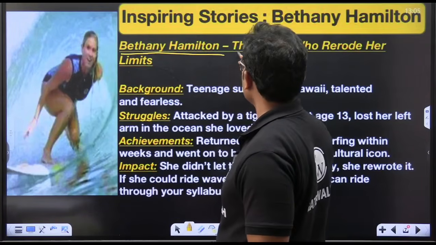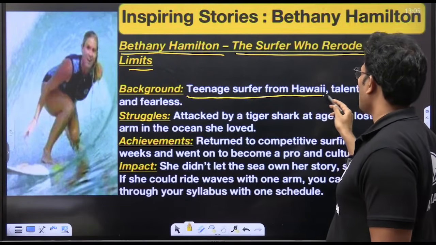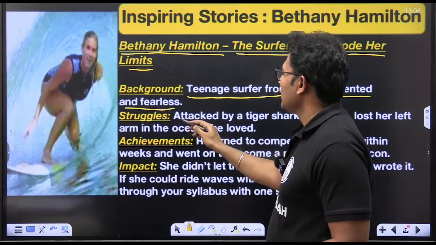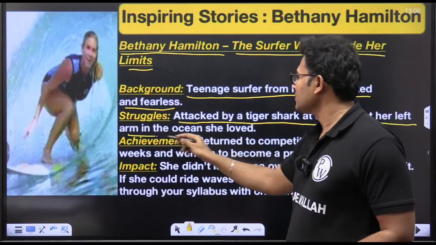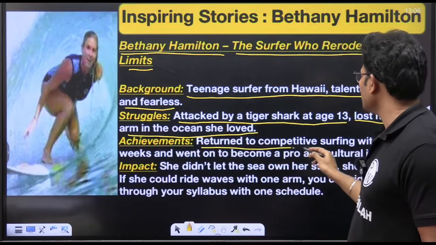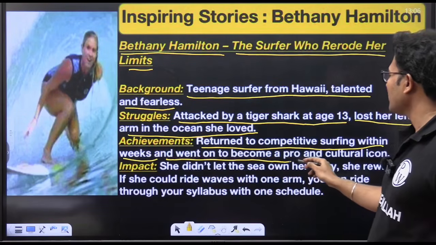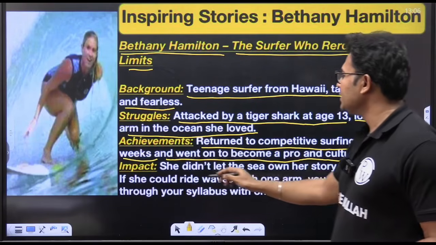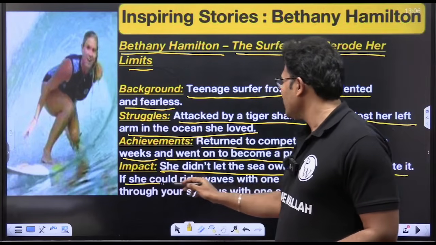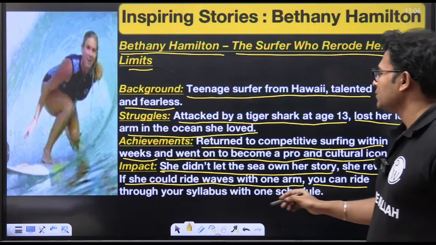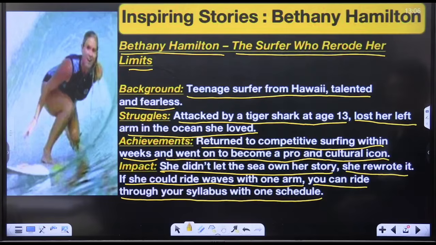Bethany Hamilton, the surfer who rewrote her limits. Background: she is a teenage surfer from Hawaii, talented and fearless. She was attacked by a tiger shark at the age of 13, lost her left arm in the ocean she loved, and returned to competitive surfing within weeks, going on to become a pro and cultural icon. She didn't let the sea own her story, she rewrote it. If she could ride waves with one arm, you can ride through your syllabus with one schedule.